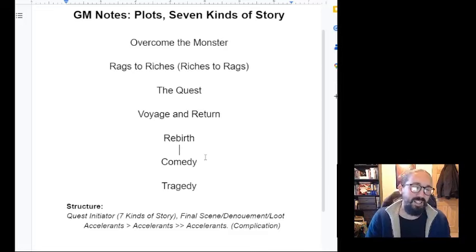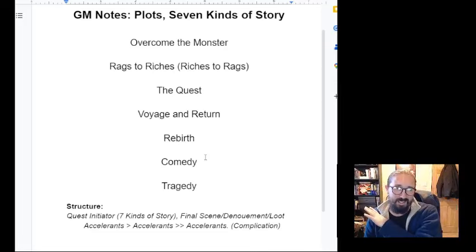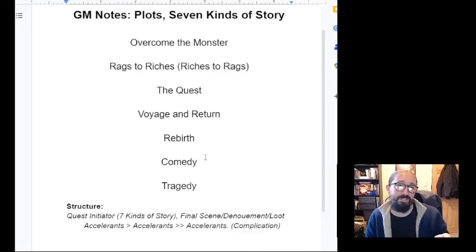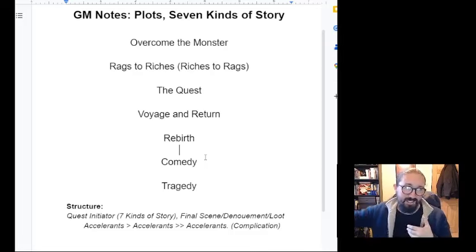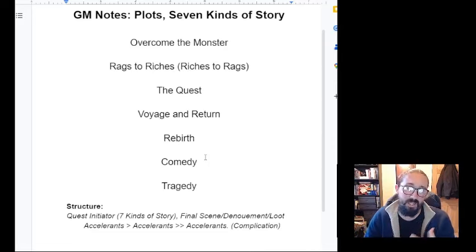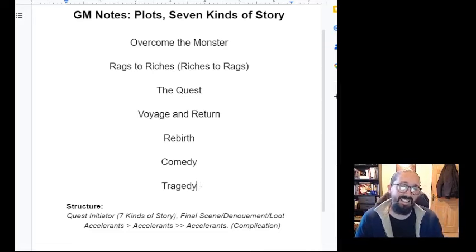Comedies are your kind of most lighthearted one, where there's going to be some sort of funny, ridiculous thing that happens, but the character kind of returns to where they were before. And in that respect, it's kind of like a Voyage and Return story, but not as physical. Not about the transit of you going somewhere and back, but more about the development that happens for the character themselves. And lastly, a tragedy, where they might struggle against all odds to create something or avoid something, and that thing happens or doesn't happen anyway.